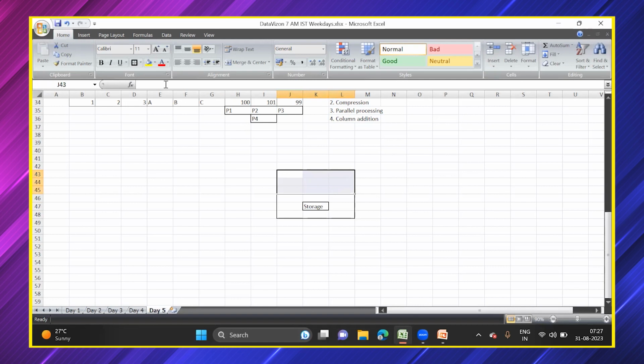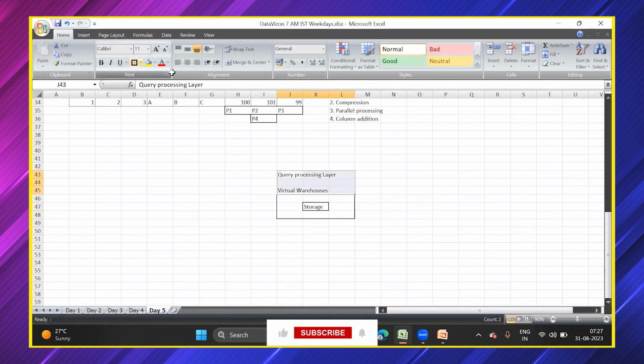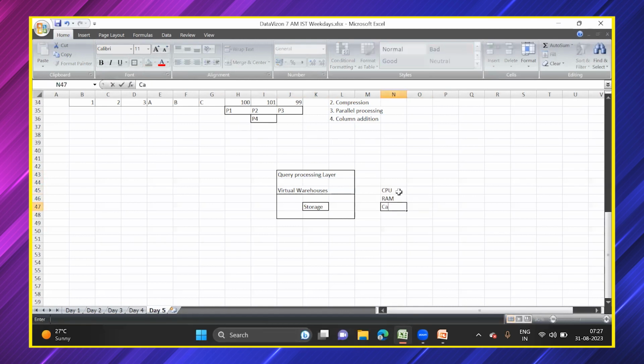And now on top of this storage layer, we have the query processing layer. This query processing layer consists of something called virtual warehouses. These virtual warehouses take care of performing all the database operations. You can consider virtual warehouses to be a combination of CPU, RAM and cache. If you compare it to your system, these components are used to process the incoming data. If you consider the storage to be the hard disk and virtual warehouses to be the combination of these, then this is how our systems also work.